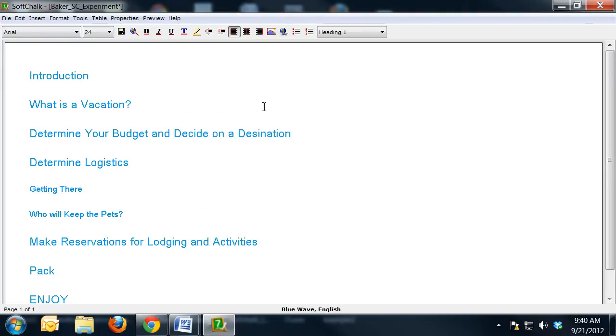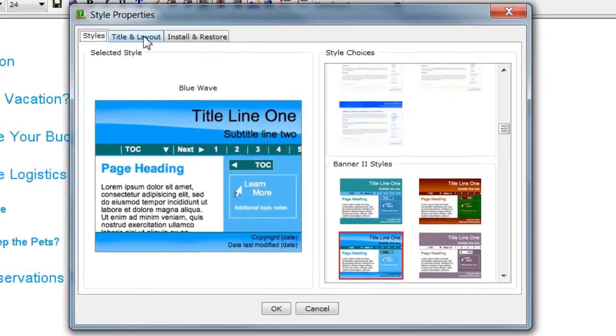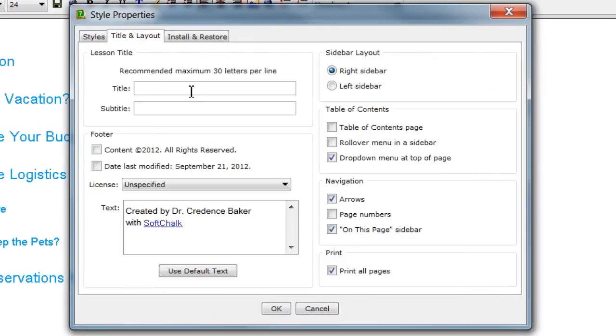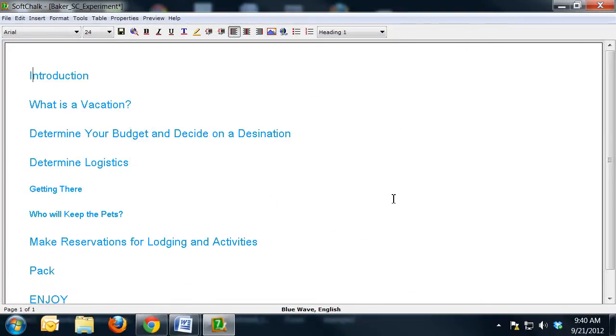All right, so I've chosen my style, and now I want to give it a title and a layout. So my title is going to be Planning the Perfect Vacation, subtitle: What You Need to Know. You don't have to have a subtitle, but I like to have one. You can choose options here for footers. I usually don't do that. It automatically populates this, and you can change it to have your name here. Here's where you set up your sidebar layout, and we'll talk a little bit about this later, but you can go ahead and select what you want to do here, and like I said, you can change it later. So I'm just going to leave that alone and say okay.